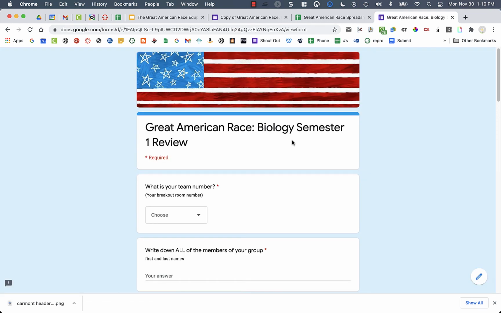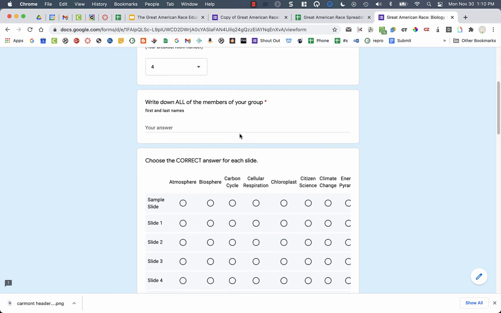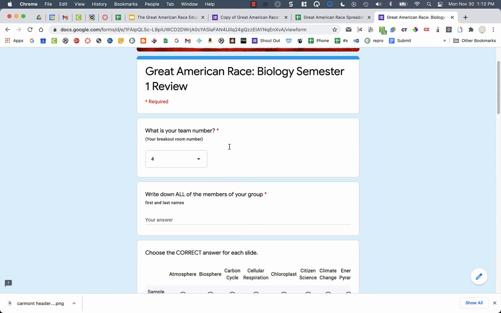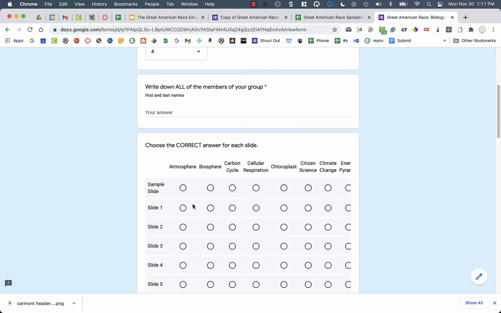But here I have Great American Race Biology Semester 1 review. Students are going to fill out their team number, and that's just their breakout room number. Then they're going to write down all the names of everyone in their group. One thing that I would add, actually, I forgot to do this, and I'll add this to the template, is what class period it is, because if I'm using this for multiple class periods, I want to be able to sort by class period in my Google spreadsheet that comes from this.